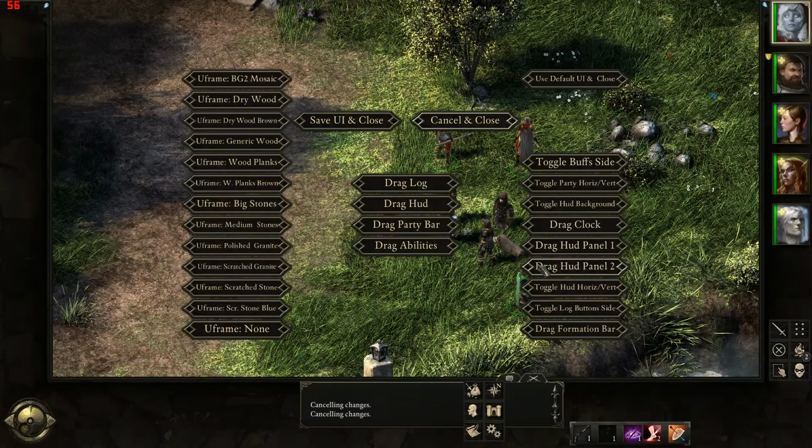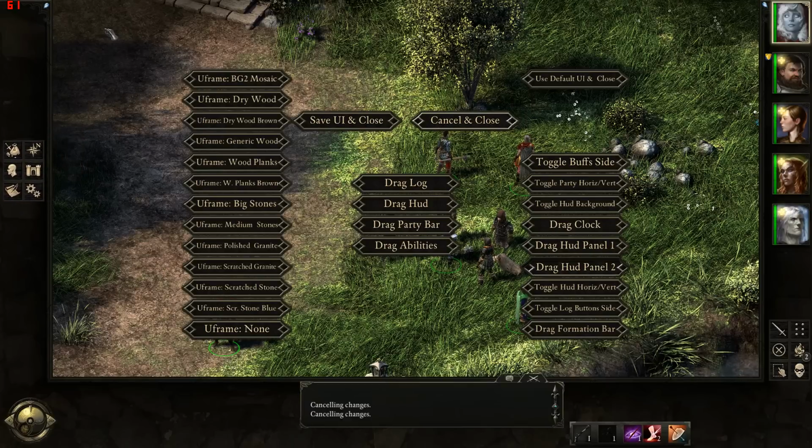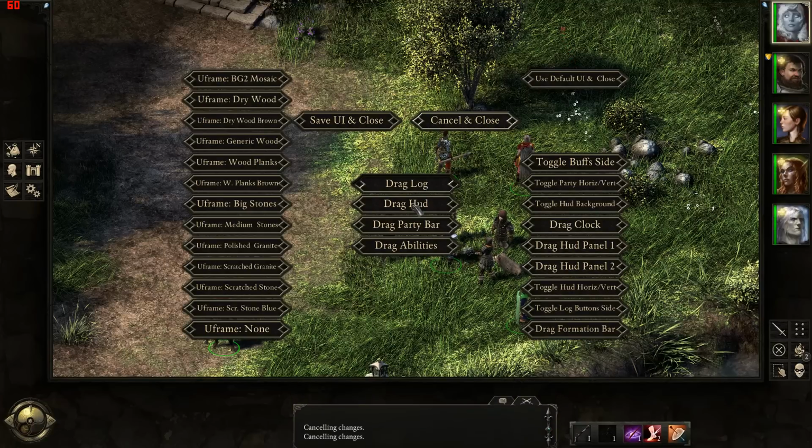Move the log down a bit as well. And I'll drag this one maybe over there or something. Move the log. I'm not actually sure which is the middle of the screen. That's one of the only downsides about the mod, is you're not sure where the center of each element is.